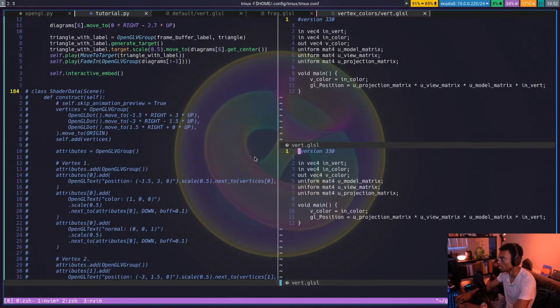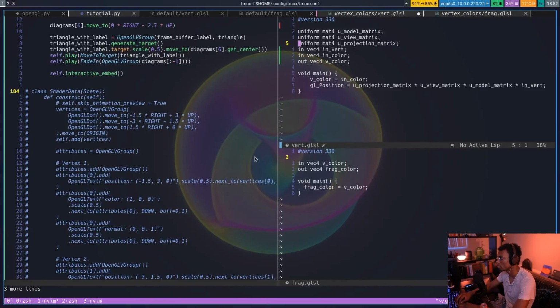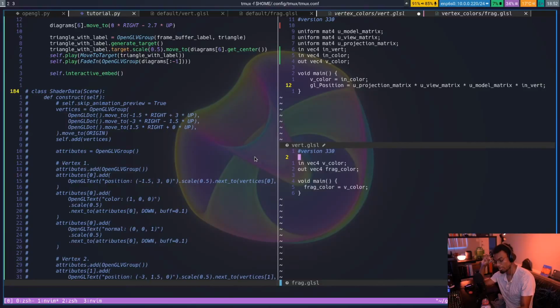So this vertex shader and this fragment shader. This has attributes, varyings, and uniforms, and explains all of them. So I could just show this whole thing on screen and then show like a rotating triangle. I think that'd be pretty helpful.